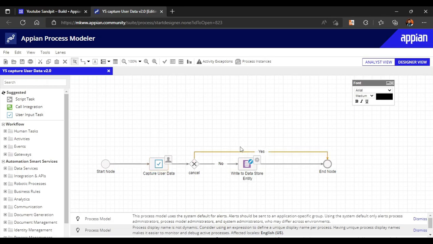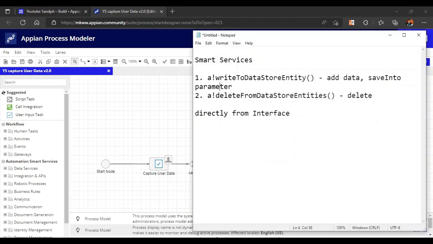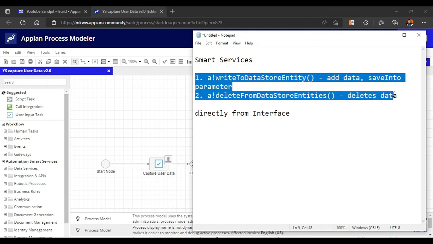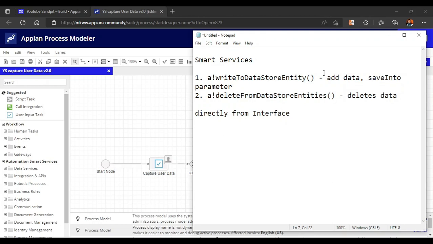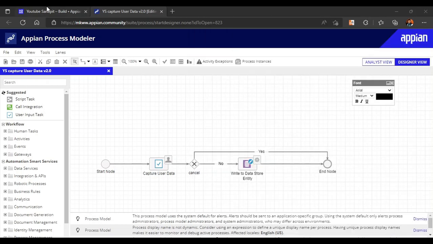We use a process model and we use a write to data store entity to write the data to the process model. These can also be used as smart services from the interface as well. So these are the smart services for that. To write the data to the database, we can use Appian write to data store entity, and to delete the data we can use Appian delete from data store entity. So it deletes the data there. Okay, and it adds the data and saves into parameter, and all these actions can be done directly from the interface. Okay, so let's get started for that and we will make our POC.